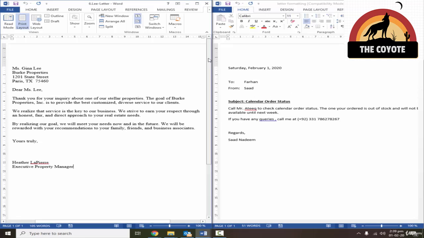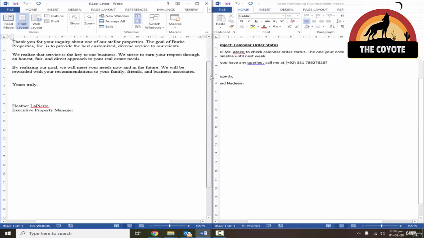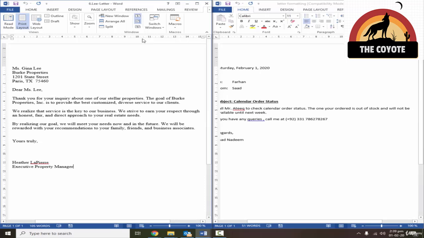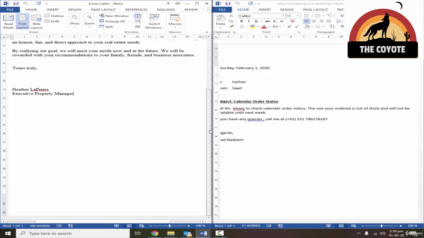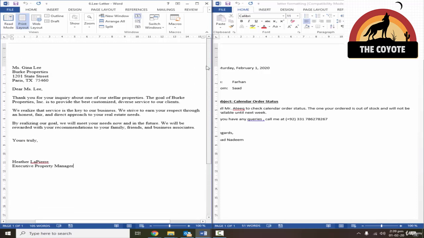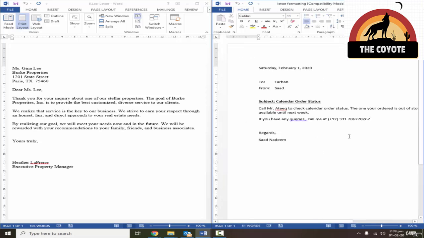Now if you notice, if I scroll this one, the second document automatically gets scrolled. That's because when you click on Side by Side, there is an option just under that, Synchronous Scrolling. So by default it is synchronized, but when I click on this again, it will disable the synchronization. I can just scroll it separately and scroll this one separately. So this is one option that you can use.